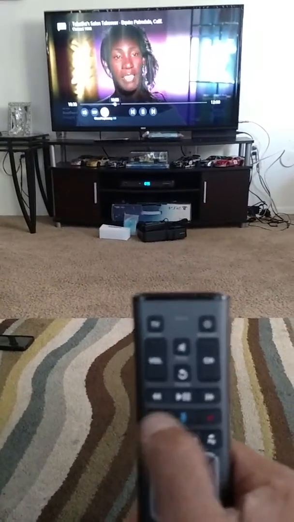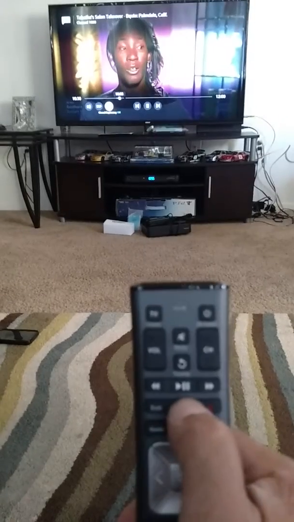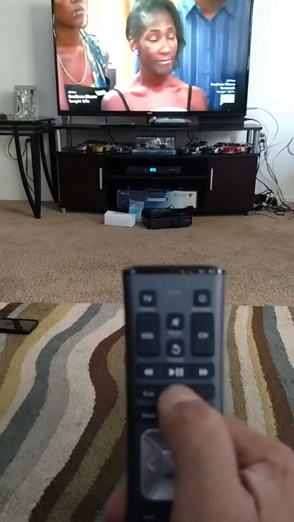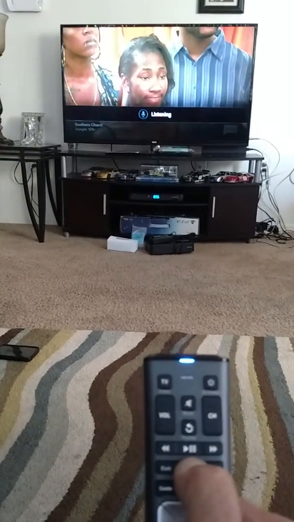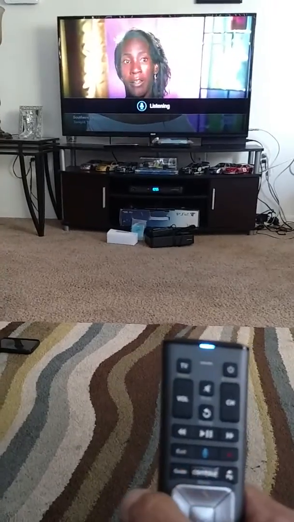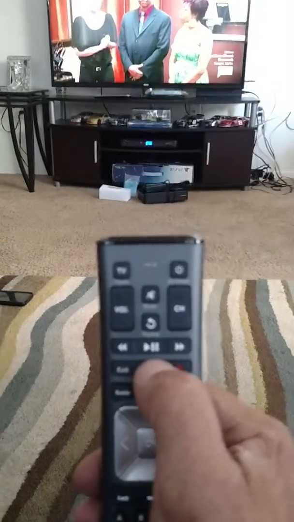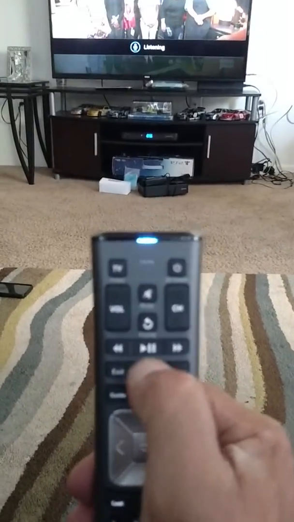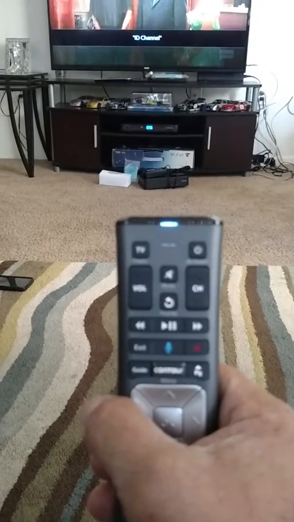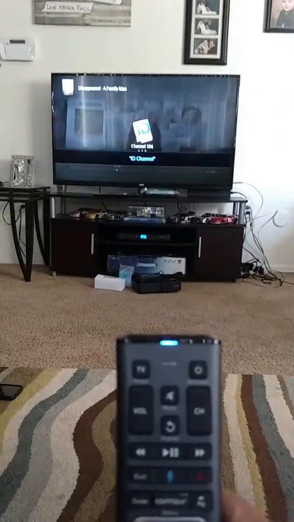Our next button is our exit button. We have our microphone button. The way it works is you have to hold it down and it tells you it's listening. You speak and then you let go. Of course you didn't get that. So you can say things like ID channel, and it will change the channel for you.